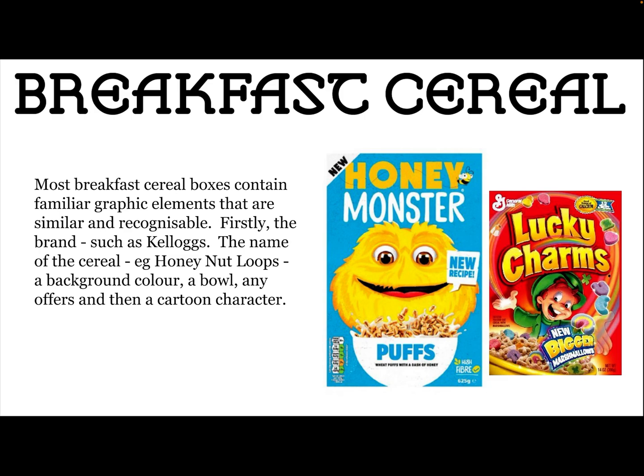So most breakfast cereals contain familiar graphic elements that are similar and recognisable. Firstly, the brand, such as Kellogg's, the name of the cereal, a background colour, a bowl, any offers, and then a cartoon character. The bowl usually has the image of the product, the cartoon character is promoting the product, and the text links in with the character, and the colours all work well together.